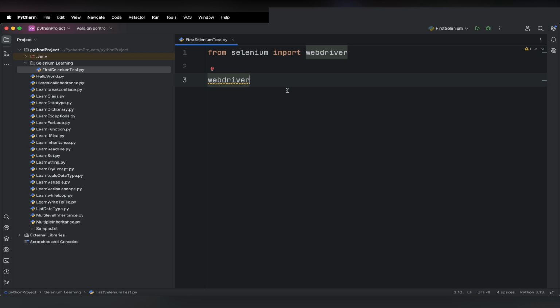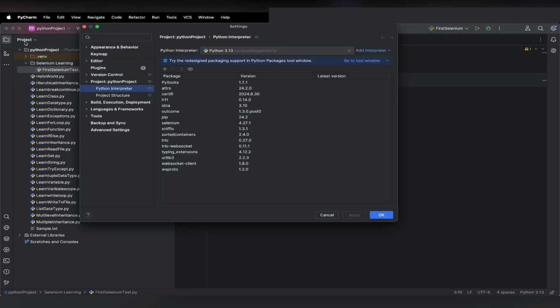I have told it previously. Go to your settings. If you are using Windows, then go to File, Settings and Python Interpreter. In Mac, you can click here, Settings. Okay. You see here the Python Interpreter 3.13 is getting used. And here you see Selenium is already there. That's why I am seeing all these suggestions.